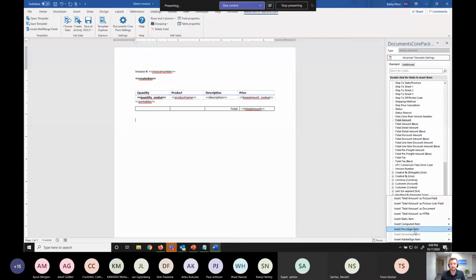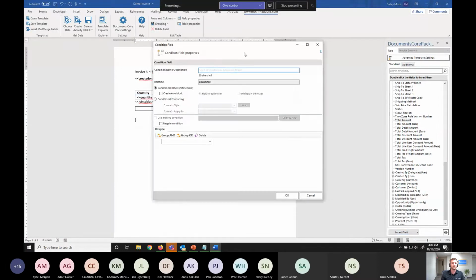But what I'll show really quick is a conditional item. So how you can design a condition to show. So I'll just say is total amount greater than 3K. All right, and I'm going to say if met, and then I'm also going to create an else block, and they're going to be next to each other.